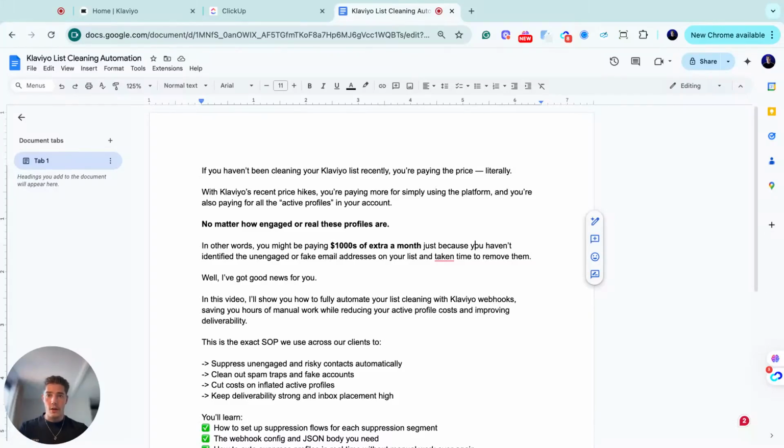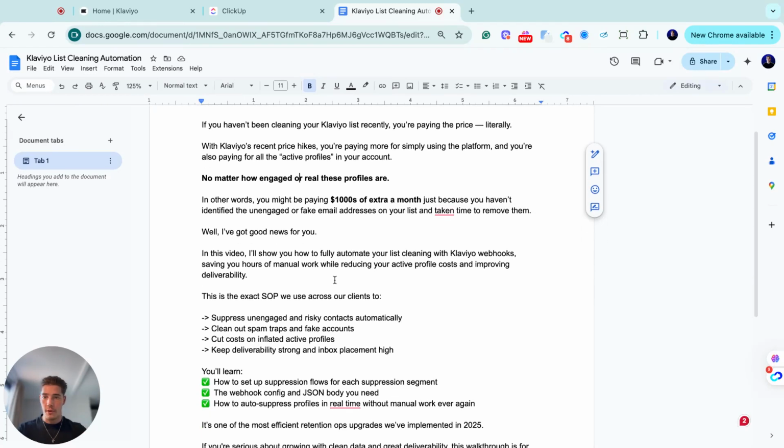If you haven't been cleaning your Klaviyo list recently, you're paying the price, literally. With Klaviyo's recent price hikes, you're paying more for simply using the platform, and you're also paying for all the active profiles in your account, no matter how engaged or real these profiles are. In other words, you might be paying thousands extra a month just because you haven't identified the unengaged or fake email addresses on your list and taken time to remove them.